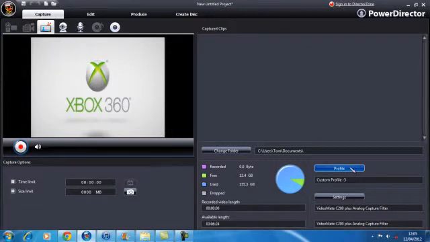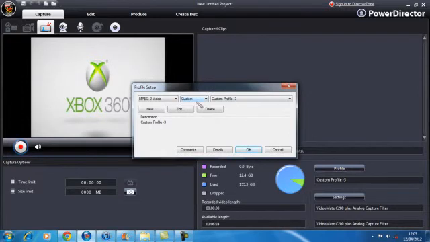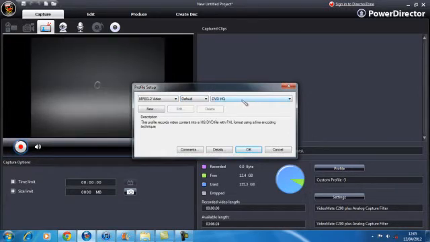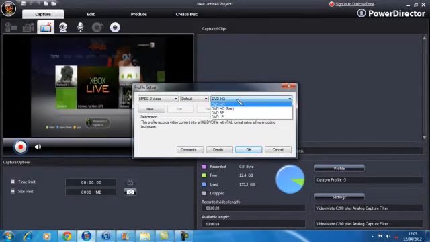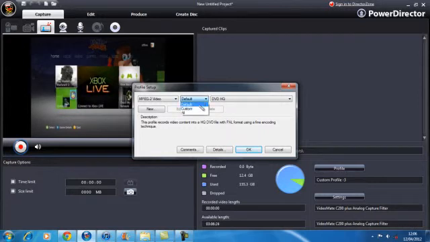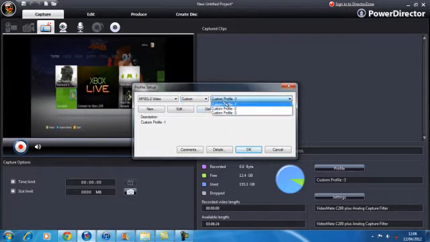So go on profile. The default one will actually be DVHQ. It's not the one I use, I just can't use it. It seems to mess up the recording, it seems to add lines on the screen, so I can't use that personally. So go to custom, make your own custom one by going to new. I use custom profile 3, but I don't really know what's in it.